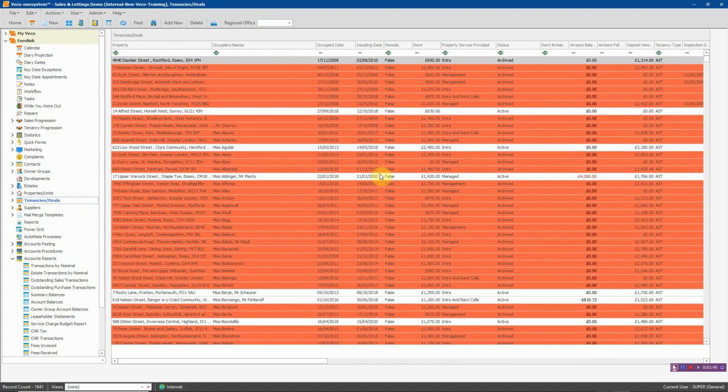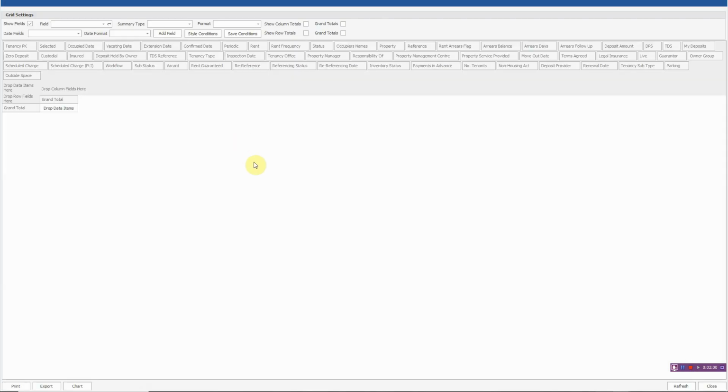We're now going to show this information as a summary. And to do that, we have a function within Veco that we call pivot grids. This is very similar to the pivot tables function within Excel. And what we're going to do is we're going to summarize our information into columns and rows.